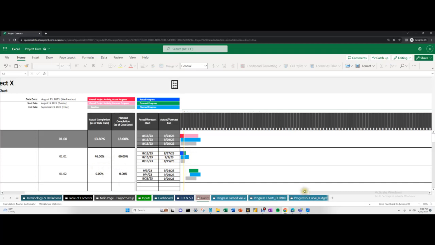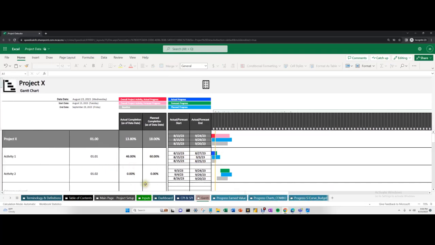So this one, again, is according to the current data date. This is your WBS. This is your project and the activities inside it. And this is the actual completion that's done. This is what was planned. So you actually didn't have anything planned here, and the actual is 0. But the actual is 46, and you planned to be 60% done.